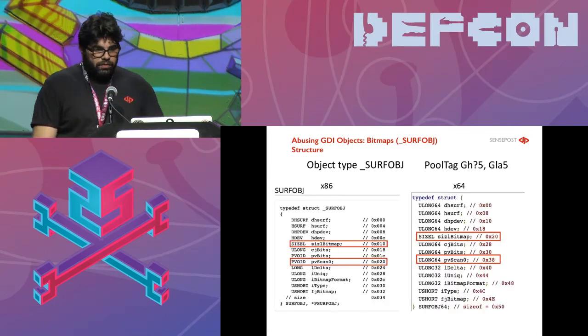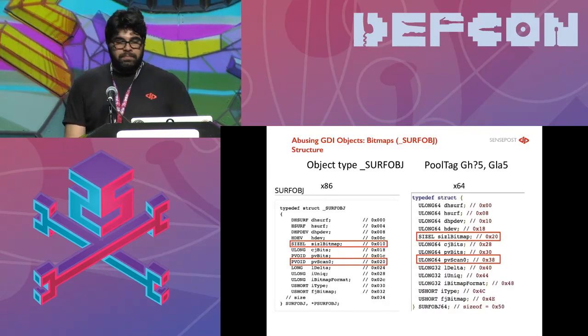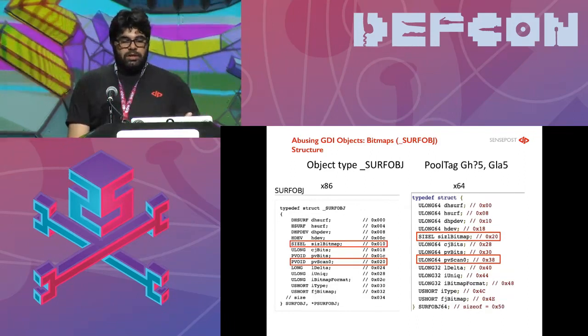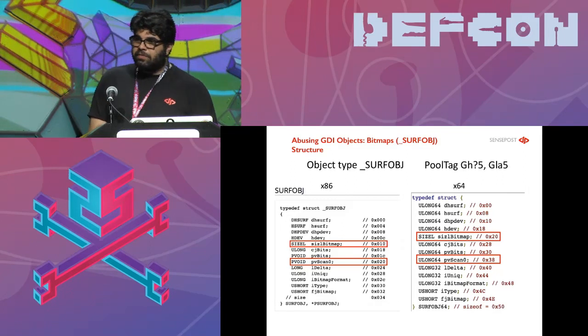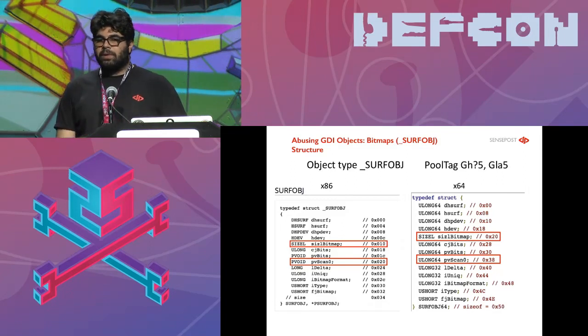And this is how the SURFACE object structure looks in kernel memory. You'll notice that a couple of members are highlighted, which are interesting to us. First of all is the sizlBitmap, which represents the width and height of the bitmap. If you can corrupt any of these members, you'll be able to effectively extend the size and gain relative memory read and write. The other member is pvScan0, which is a pointer to the bitmap data.